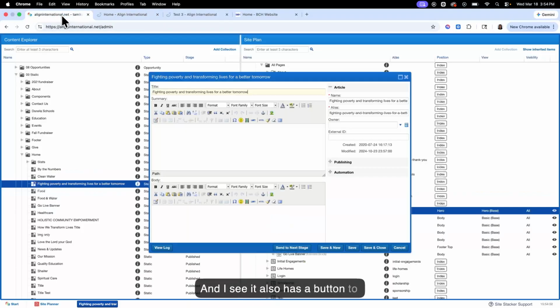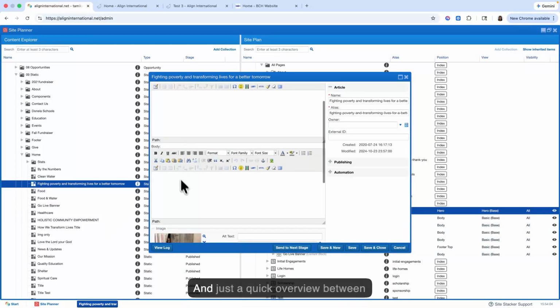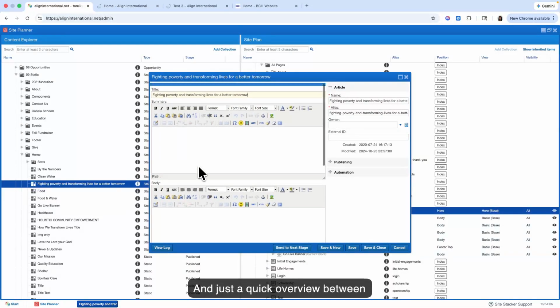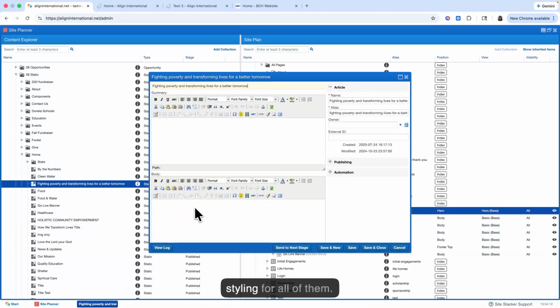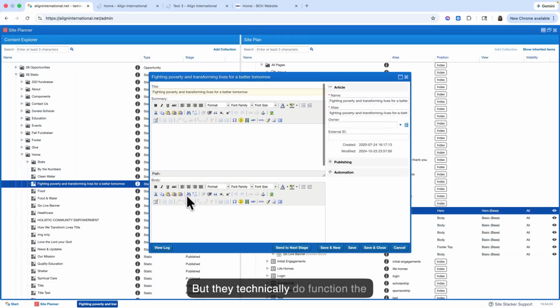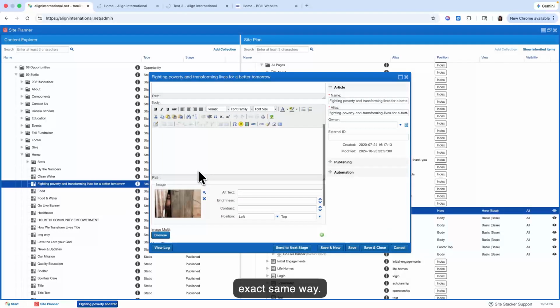And I see it also has a button. So nothing in the summary and body. Just a quick overview between both: body is great for a lot of big paragraph text. It creates simple styling for all of them. Typically this is what we reserve for body text. And summary is very loosely the exact same thing, but you can save it for maybe bigger headings, things like that. But they technically do function the exact same way.